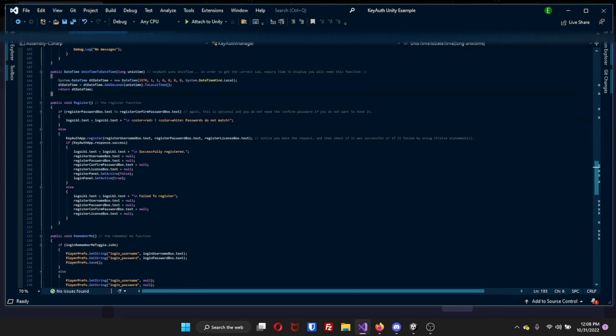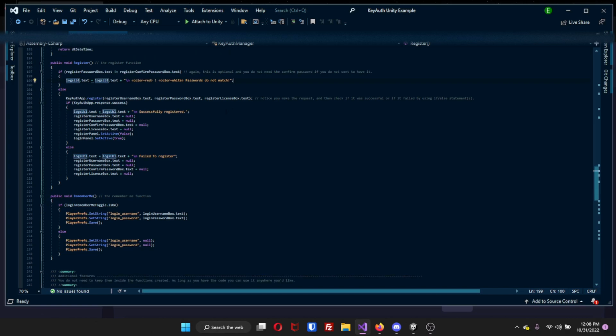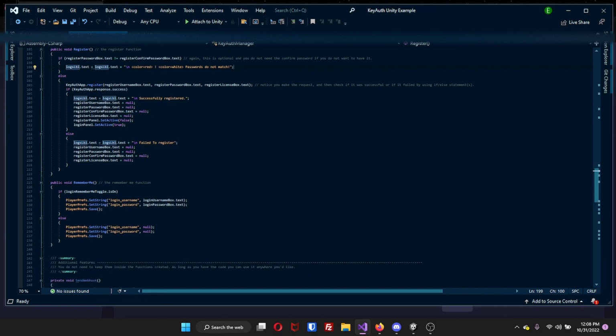And we covered that. For the register, this function is completely optional. This is basically just for the confirm password, basically saying that if the password text does not equal the confirm password text, then passwords do not match. However, if they do match, then we will do KeyAuth app.register. And again, it requires the username, the password, as well as the key or the license.